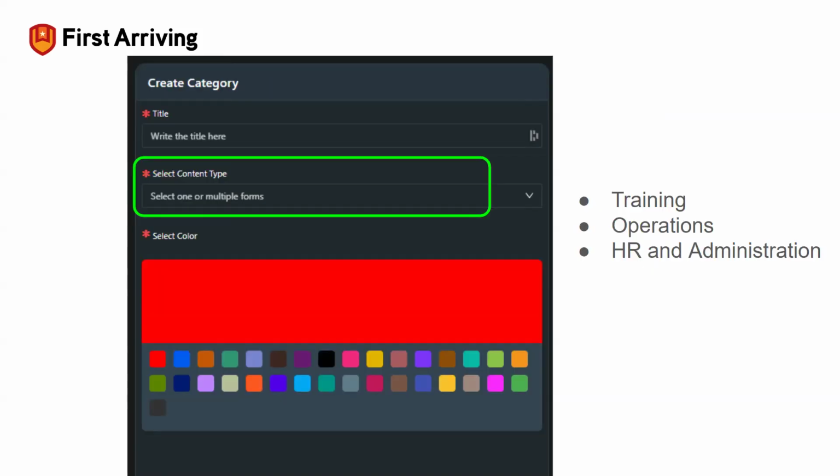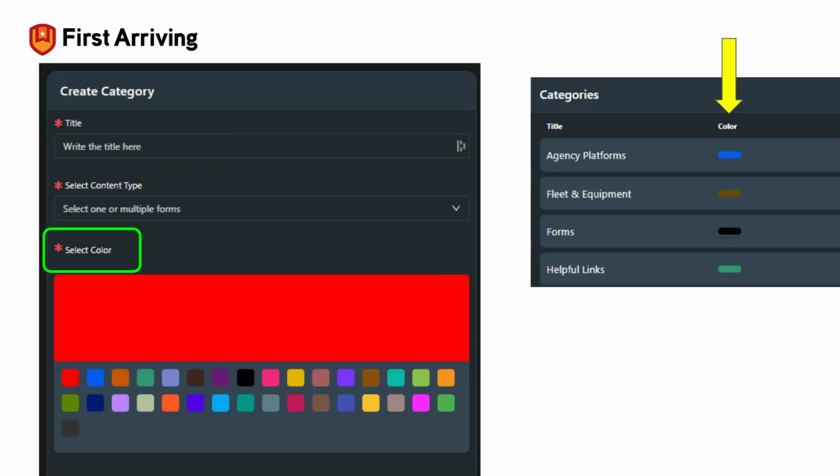In the next box down, select content type is a drop down. That's where you're going to choose what area of the platform you want that category to apply to. You can also choose the color that you want to use related to that category. Now, when you select the color from the color palette you see over here on the left-hand side, you're going to see that change show up on the larger list under all your categories, which will be on the larger part of your screen as you build out your categories list.